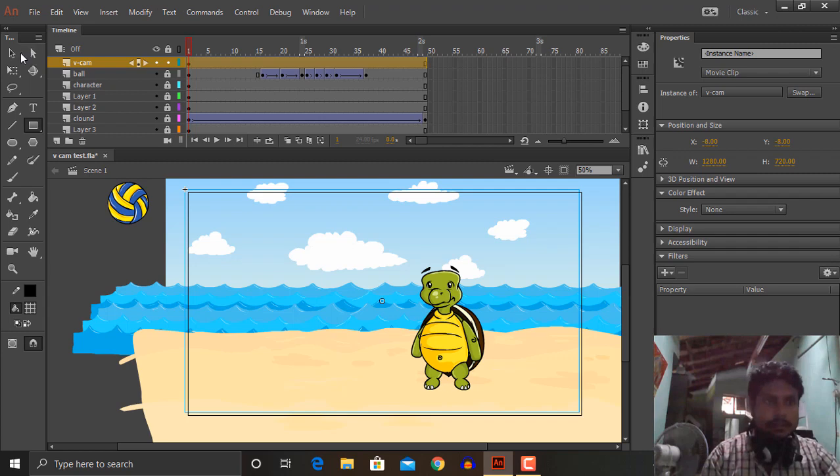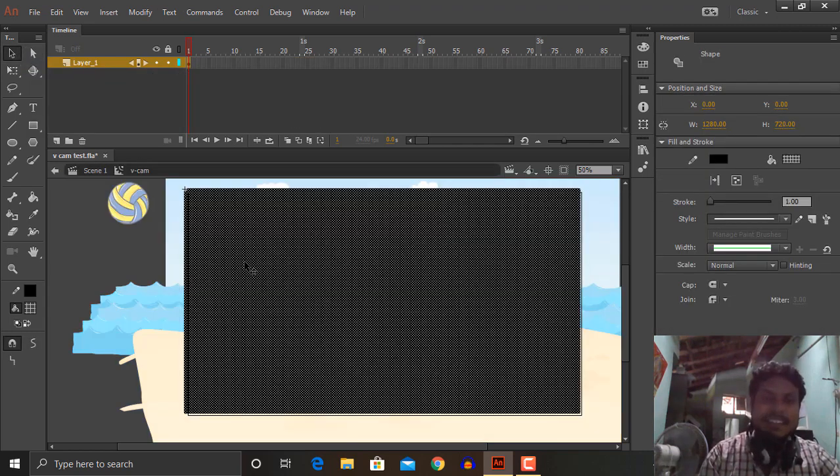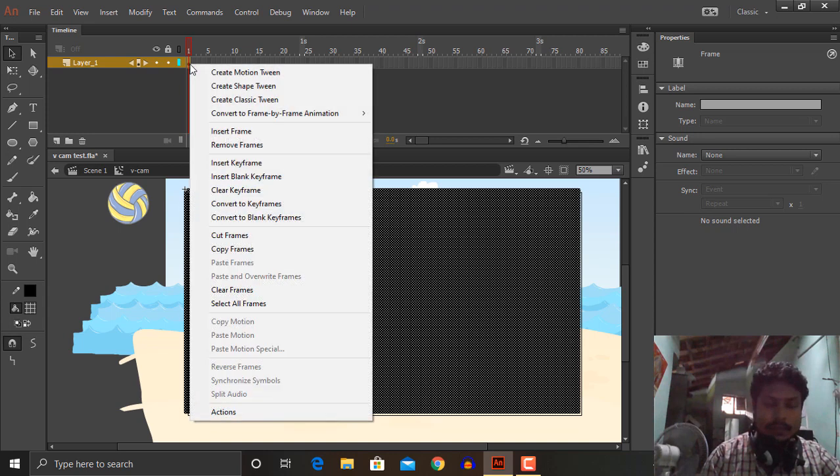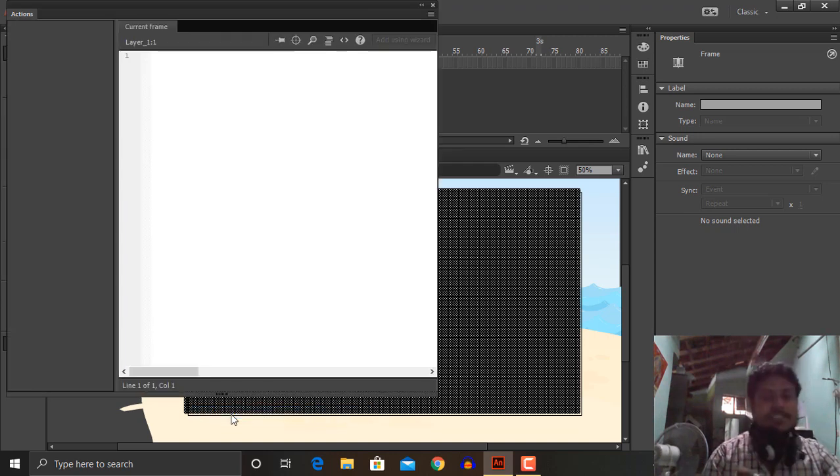Now, by clicking the selection tool, double click that VCam movie clip, and go to the layers in the movie clip timeline. Right click, go to actions.